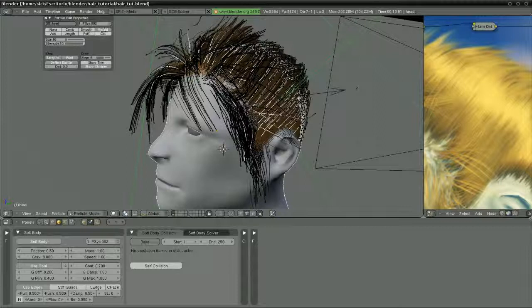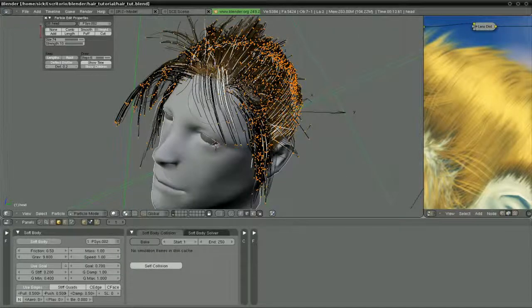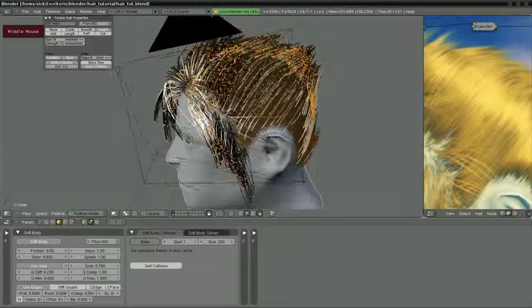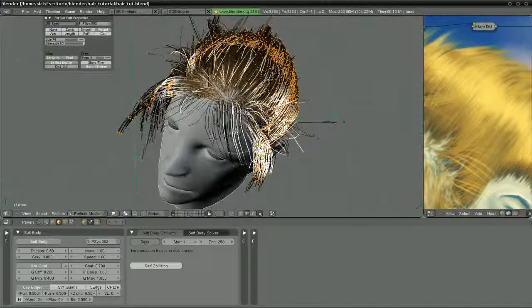So let's start changing some of the values. Let's go back to weight painting in particle mode and set most of the hair to 100 so we can see how stiff it looks.